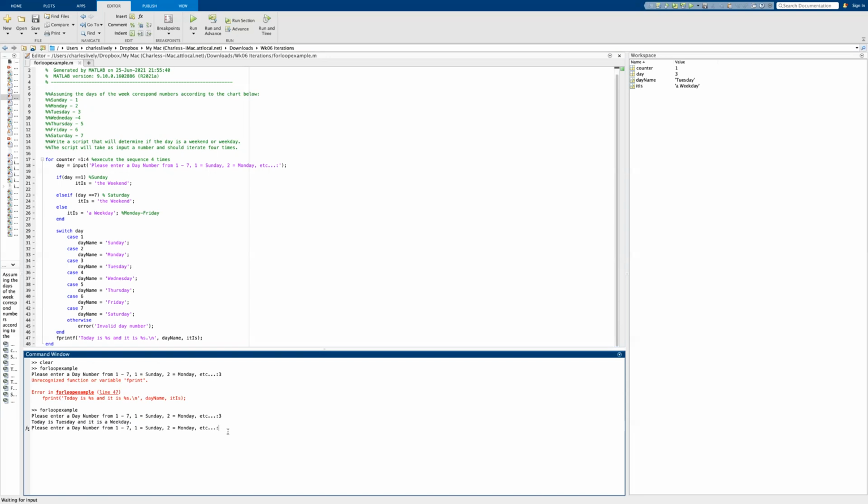It prompts us again to enter our number. We'll enter 1. And today is Sunday and it is the weekend. We'll enter 1 more. Today is Tuesday and it is a weekday, and we'll enter an invalid number to test our error message. And it prints out our message, invalid day number.